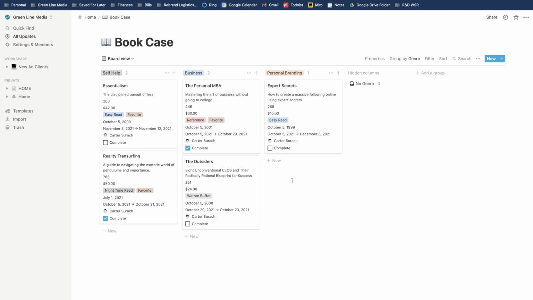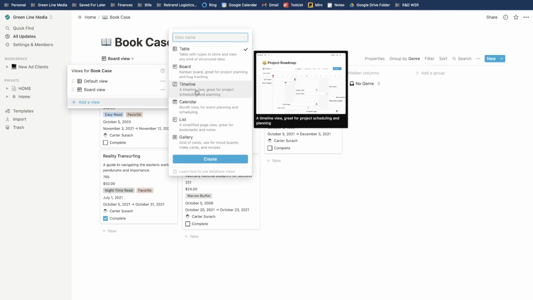You can also use the board view to view statuses. So if you have a project in the works and you wanted to create a bunch of different pages, then each page could be a task. And each of these headers, instead of being a genre, could be a step in a process. So it could be not started, working, and complete, for instance. Now I'm going to add a timeline view.